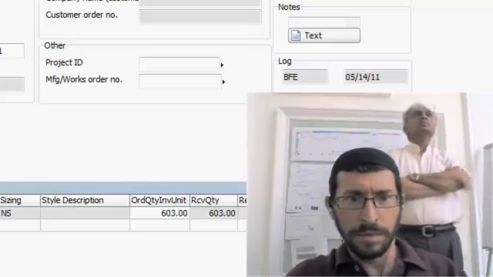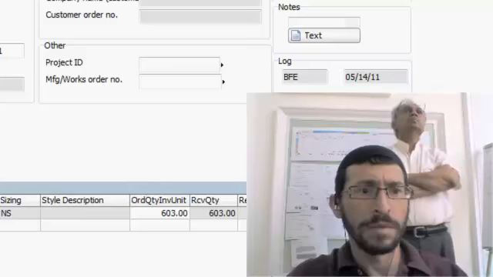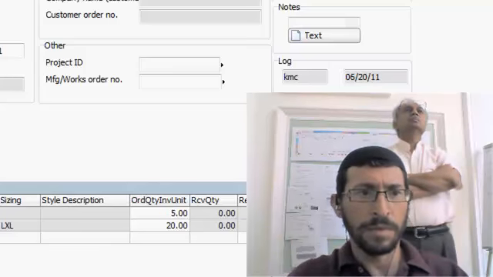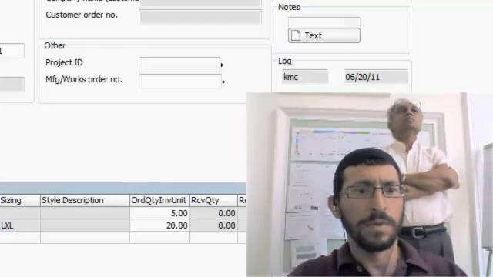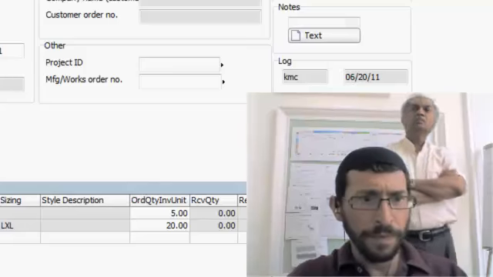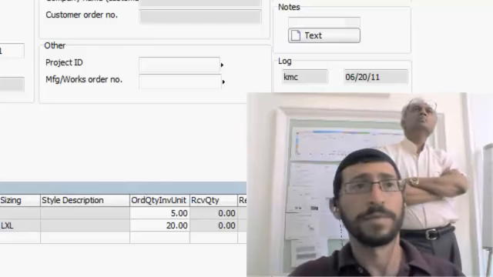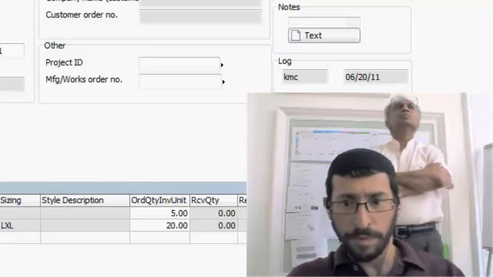When they actually ship it out the door, the whole thing goes in transit, right? And now it's in transit, right? Going to be received to inventory a few days later.